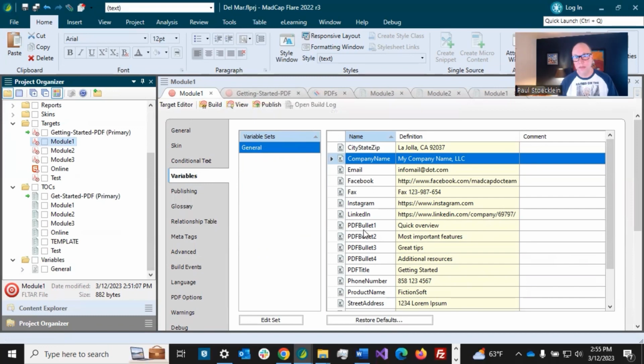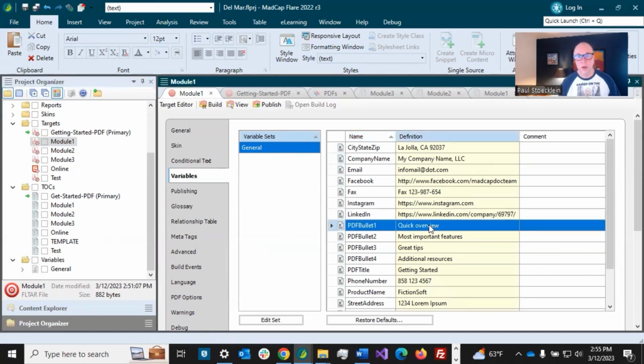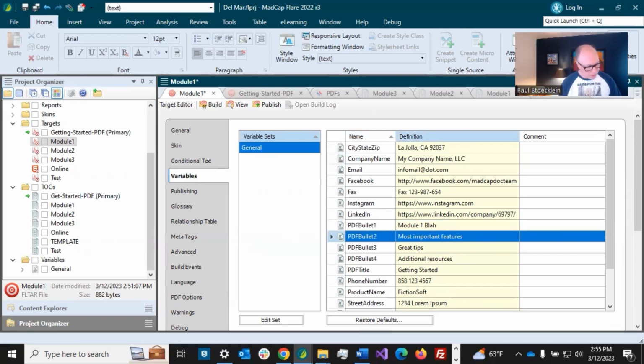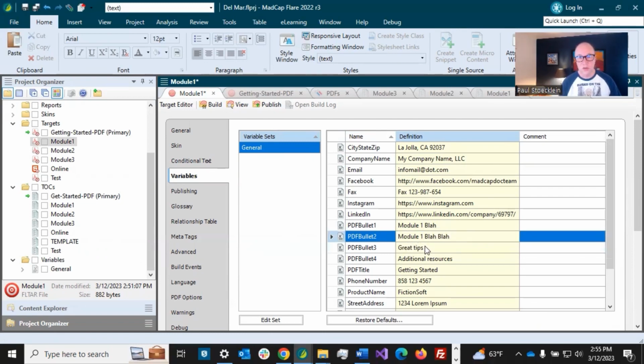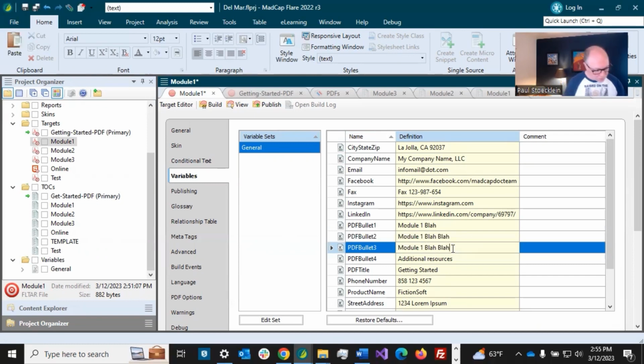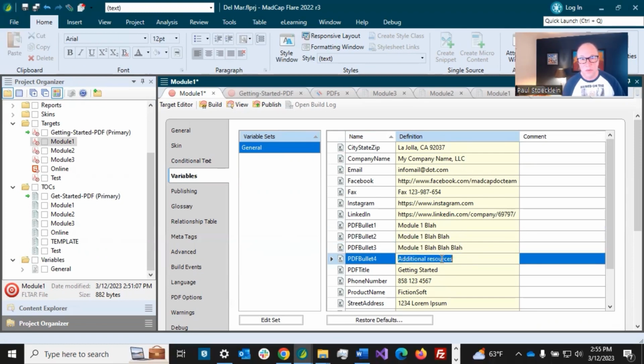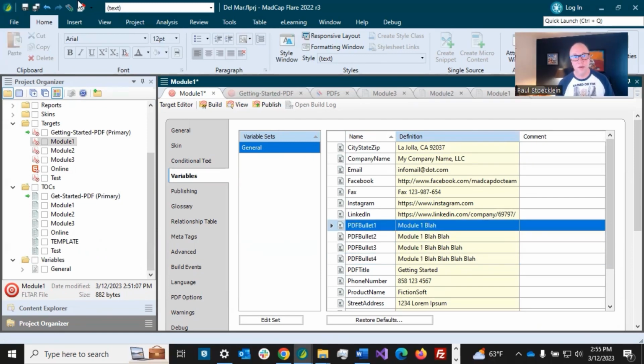But now we want to override these, and we have those bullets on the title page. We want to change those. So I'm just going to enter some weird text in here, Module 1 blah, and Module 1, let's see, in here for bullet 2, just so that we know that these are unique for Module 1. Of course, you probably wouldn't be typing a lot of blah, blah, blah in your real content, hopefully, but that is overriding what was being used for the Getting Started PDF.